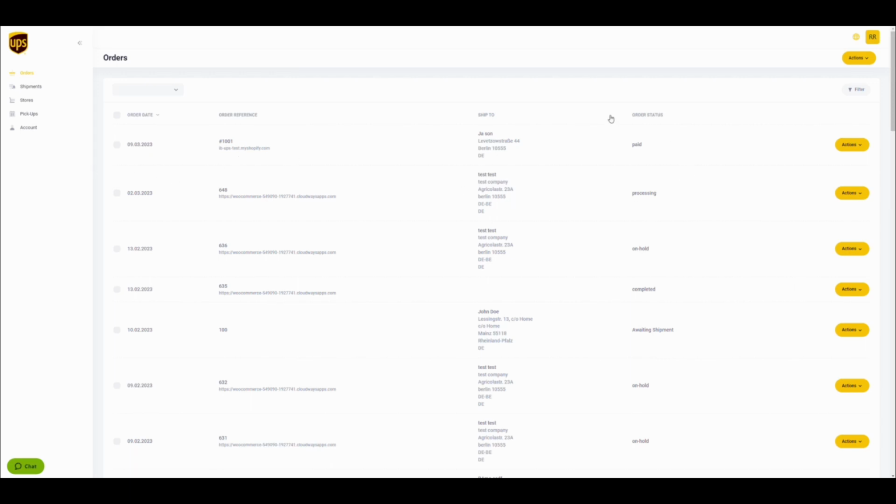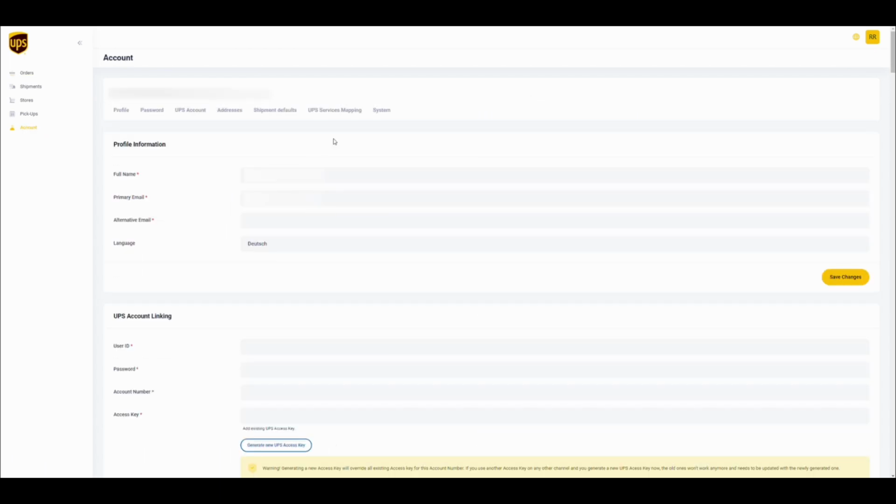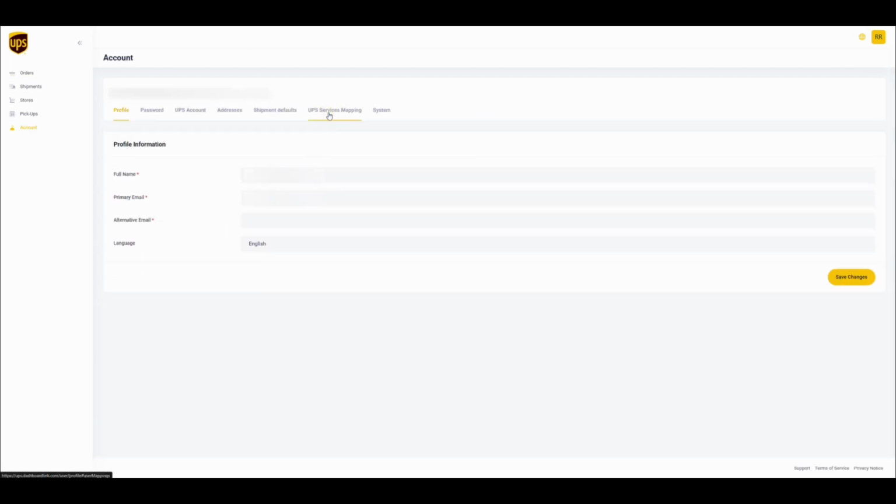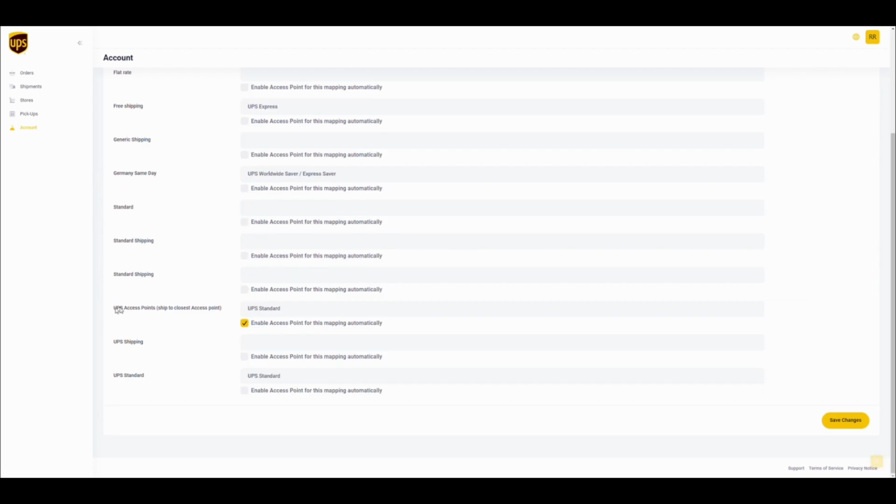As soon as the order appears in the dashboard, you can navigate through to the account section and enable the UPS service mapping option. Once enabled, it will automatically activate the UPS Access Point feature for the specific shipping method selected. You can also define the standard UPS service that you want to use to deliver the package to the UPS Access Points.